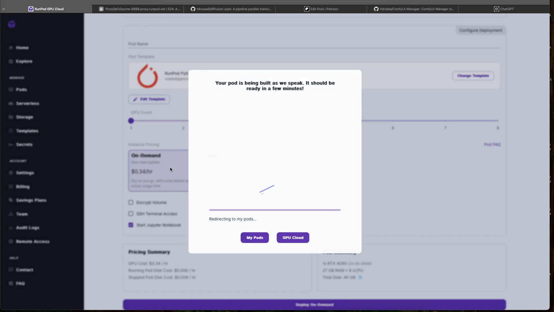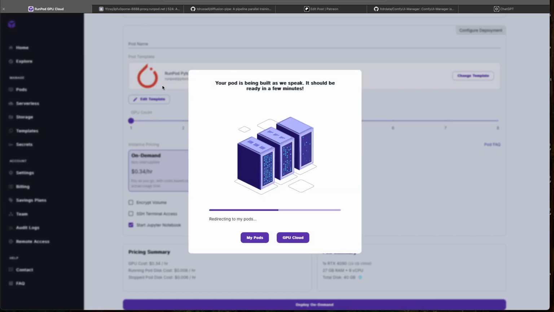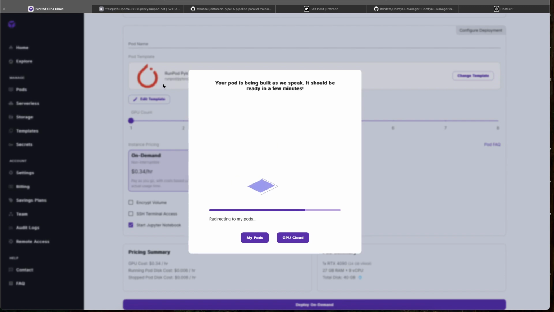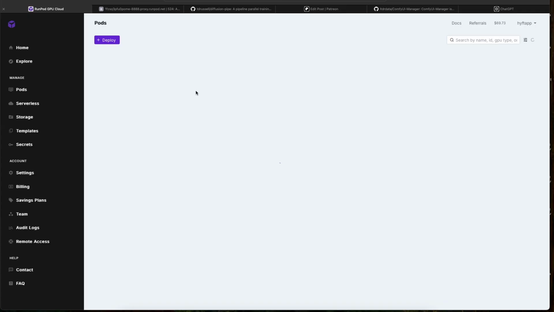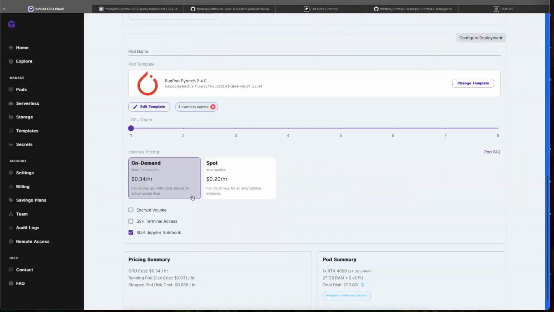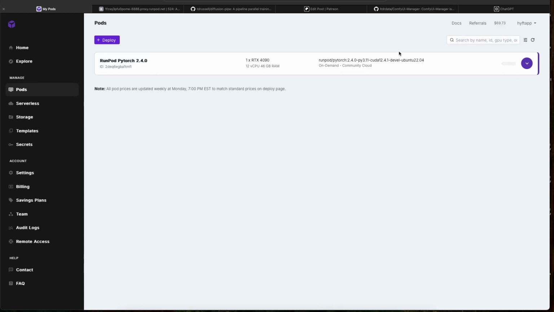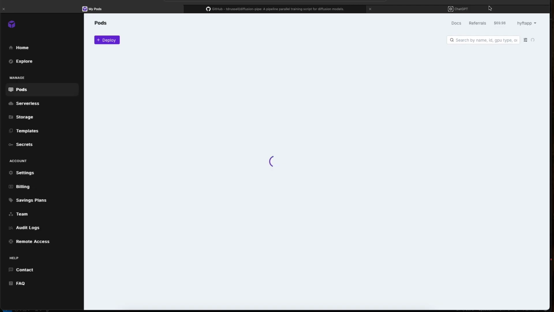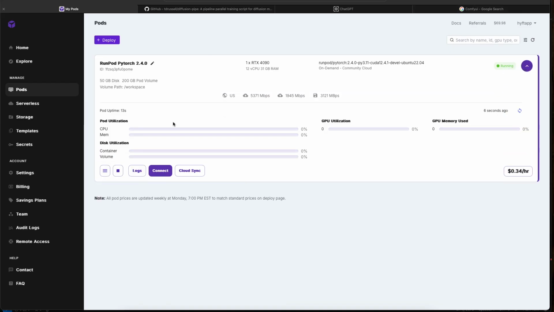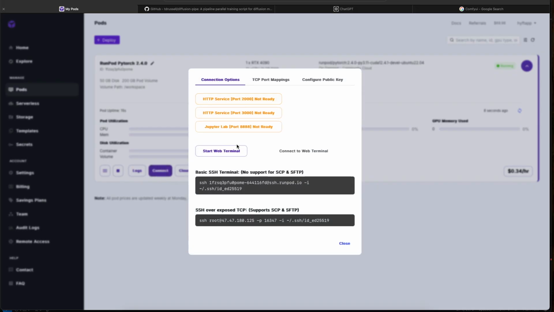So I'm just going to spin up pods until one has around 50 or more RAM. Okay, so we got one with 46 gigabytes of RAM. I think that's going to be enough. Okay, so we have our pod up here.